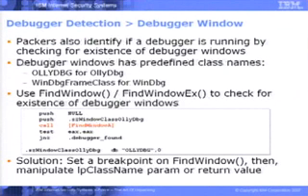So what you can do is set a breakpoint in FindWindow, and manipulate the class name so that it is not equal to the OllyDbg or WinDbg frame class, or you can just set the return value to 0.